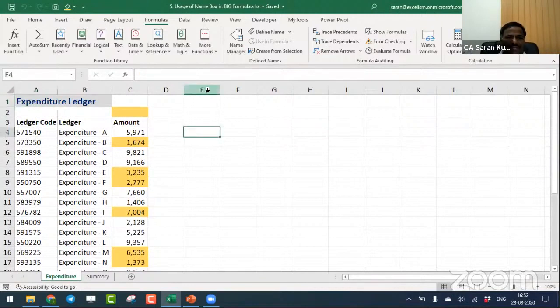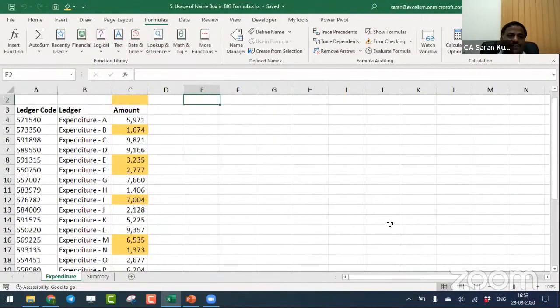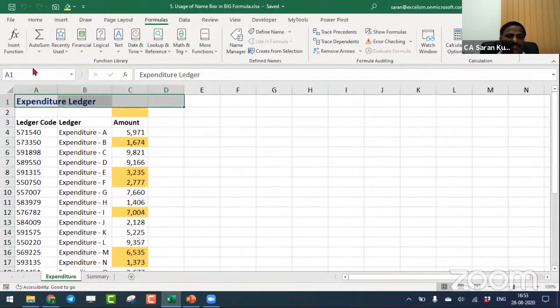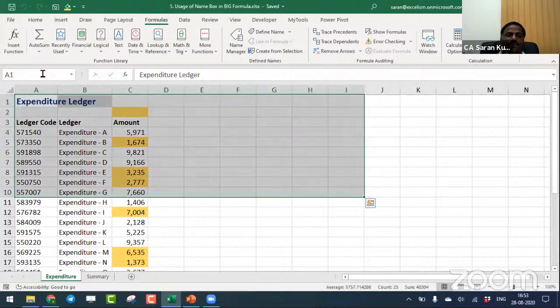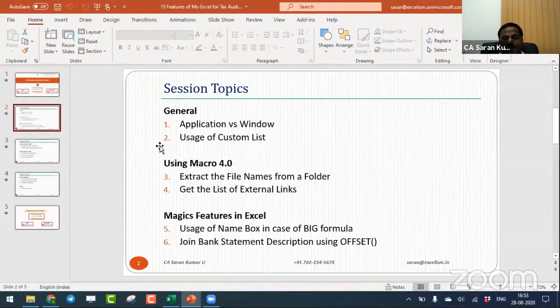Even sometimes when I want to select E4 colon E1000, normally we press the down arrow, or else Control Shift Down, and so on. You know what I do? I just go here, type E4 colon E1000, enter. Wow, it got selected. Or else I want to select A1 colon D1, enter. Or A1 colon I10. See, a very simple way of doing the job. Now let me save this and close it. This is my fifth feature: usage of the name box in case of a big formula.